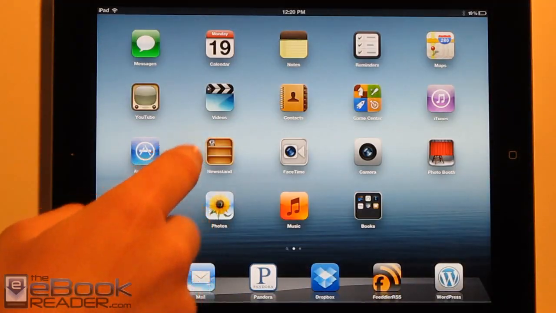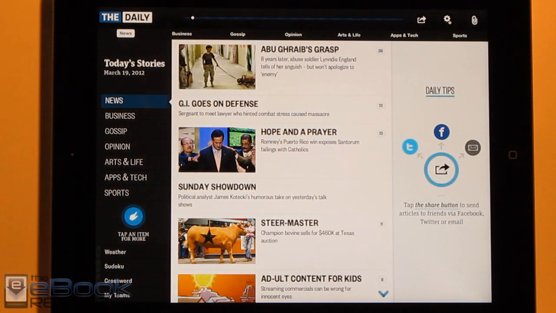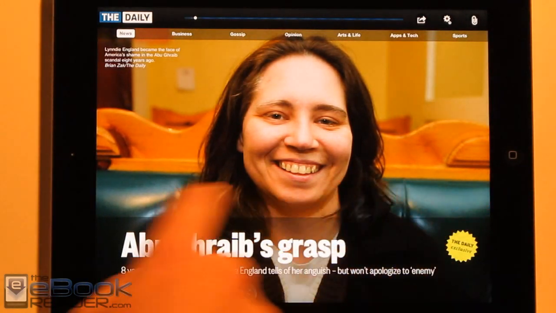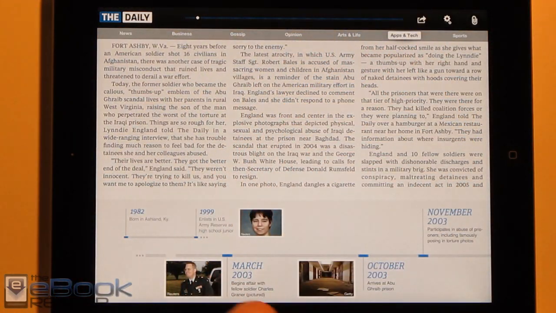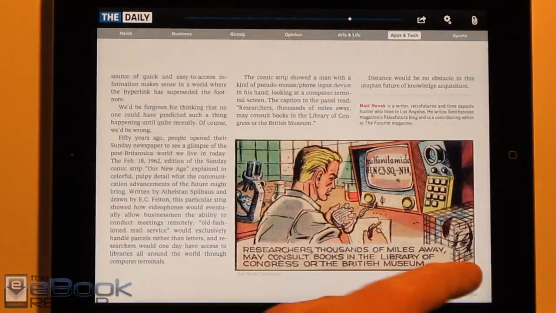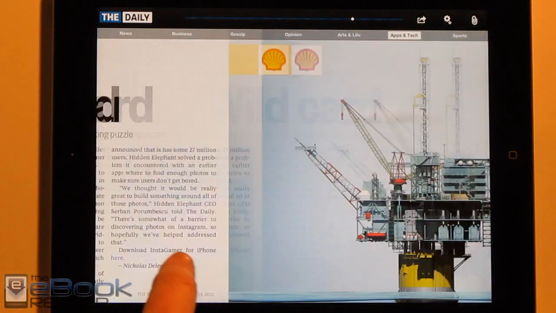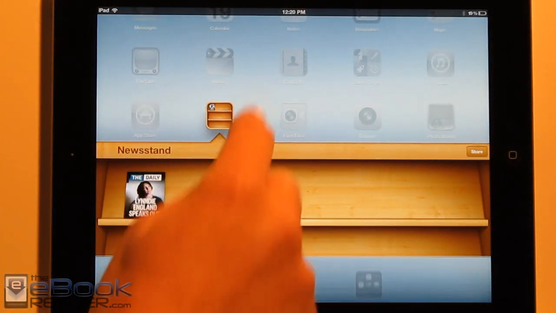Okay, so we've got the newsstand on here. You can go ahead and download your newspapers and magazines. They'll load up right here. This is The Daily. You can get this, obviously it's for free. You can go in and get this every day. We've got the different sections. This is specifically laid out for the iPad, as you can see. It's got a nice layout. It's even got ads, just like a real magazine.